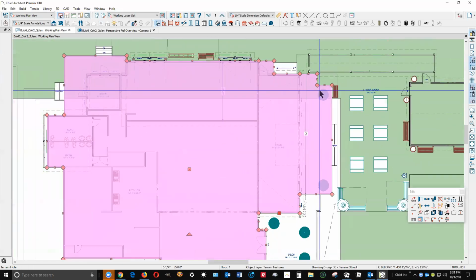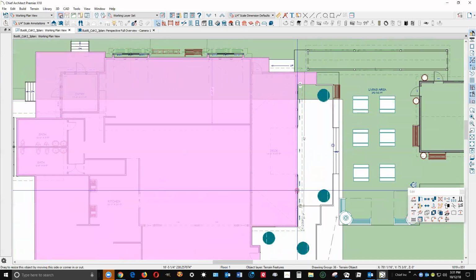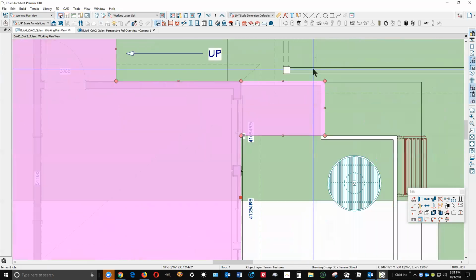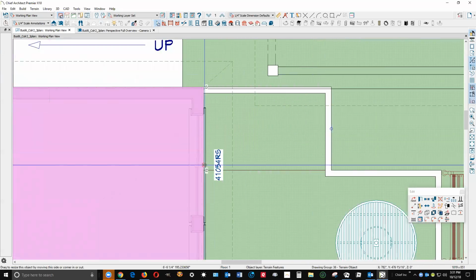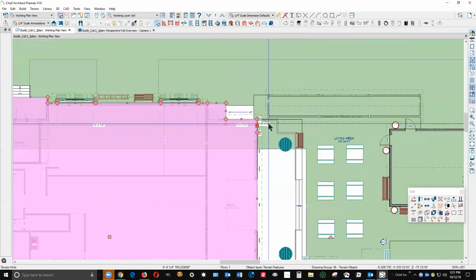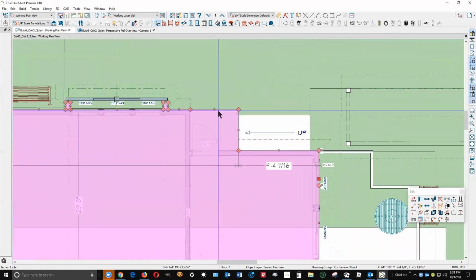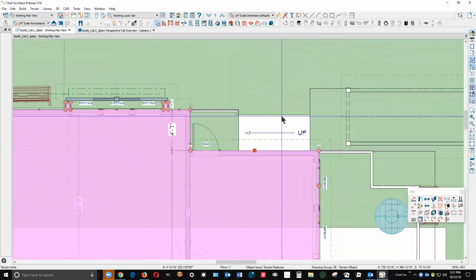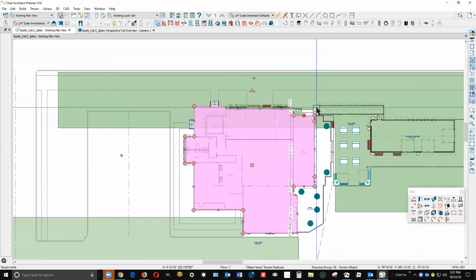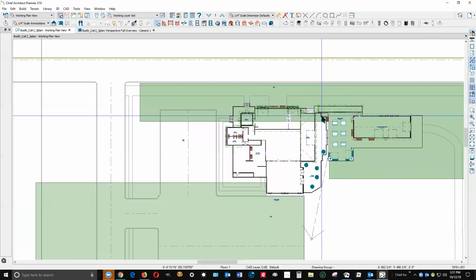I don't think we need to take the terrain out over here or here. A bit tighter around the building. Don't need it taken out there. Okay, that ought to work pretty well. I'm going to save and then go back to the camera view that's open.